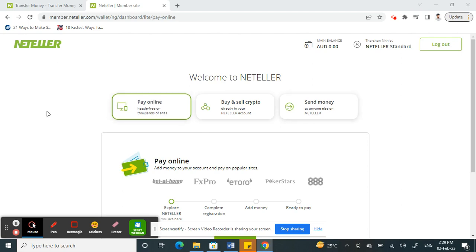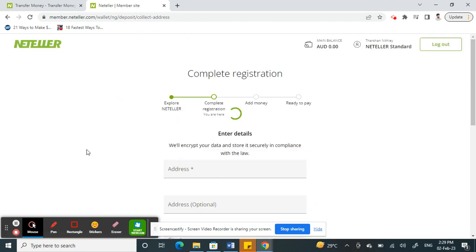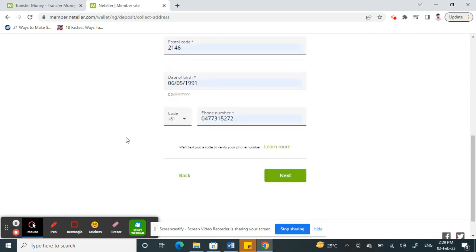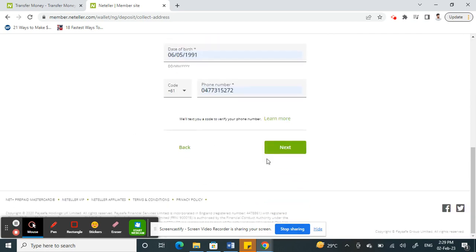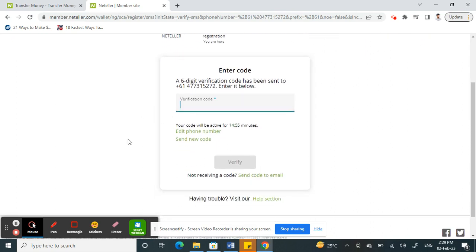So log into your Neteller account. Once you've logged in, click on the pay online option. Once you click on that, go to get started. Once you hit get started, just add your address details. Fill in your address and phone number details, and then click next. Once you click next, it should send an SMS verification to the number you just entered. So just get that number and plug in the verification code here.